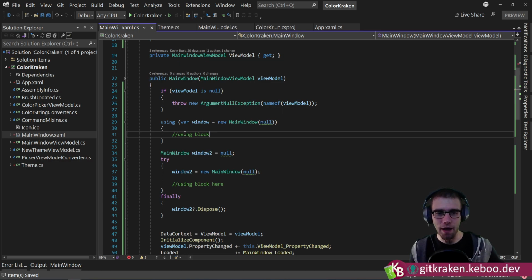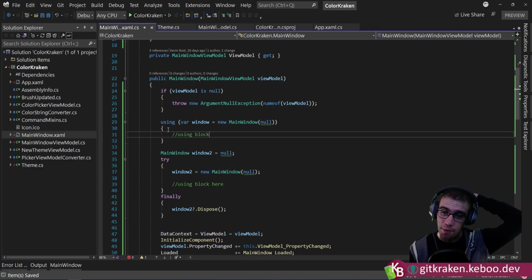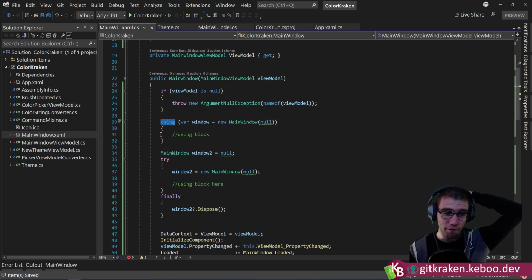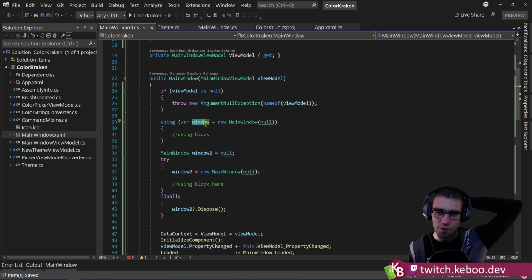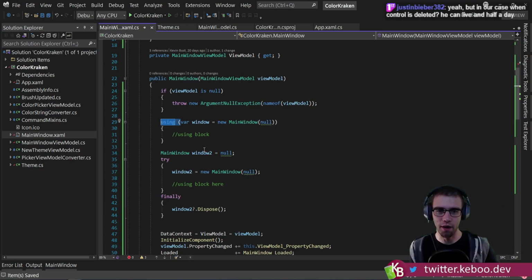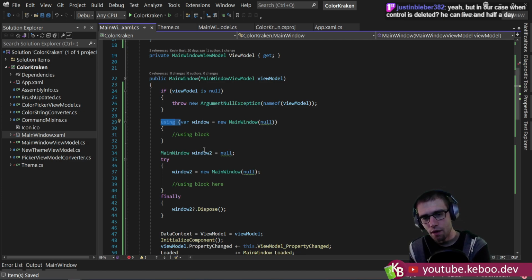So the short version, what ends up invoking dispose is typically usages of the using statement, and there are code analyzers to flag you if you have an IDisposable object that you don't put in a using statement. So worth noting that if you do want to say have an object where it allocates a bunch of stuff, but in our case, when a control is deleted, he can live, I assume, half a day. But in our case, when is the control deleted?